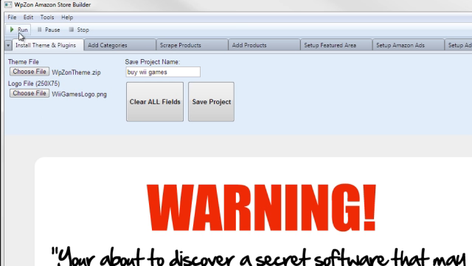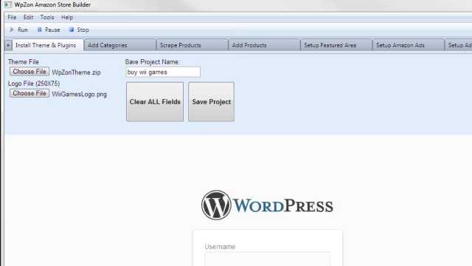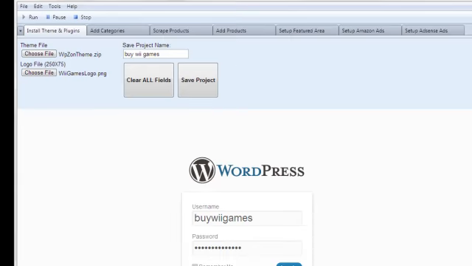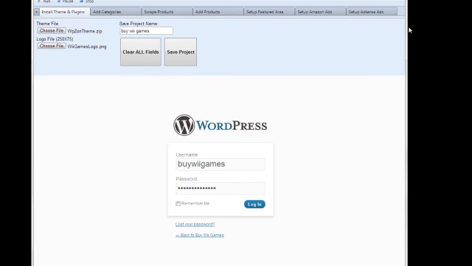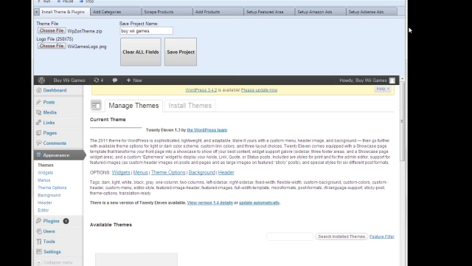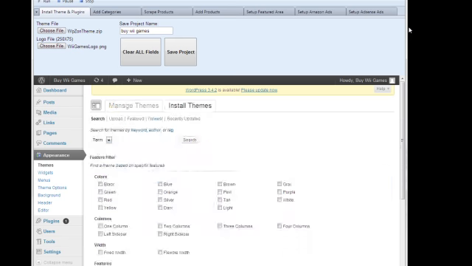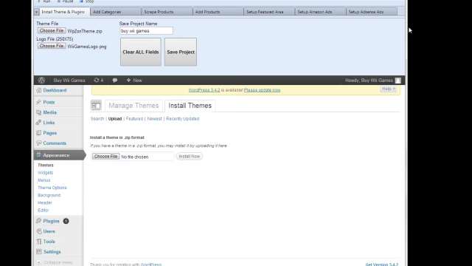All you got to do is come up here, click Run, and it's going to automatically go to your site, log you in, install the theme. I believe it comes standard, I have it set up with about 10 plugins. The cool thing is you can add as many plugins as you want. It draws from one folder, so however many plugins are in that folder, it will install and activate every single one of them. So if there's 50 of them in there, it'll activate 50. If there's 2 in there, it'll install and activate just the 2.